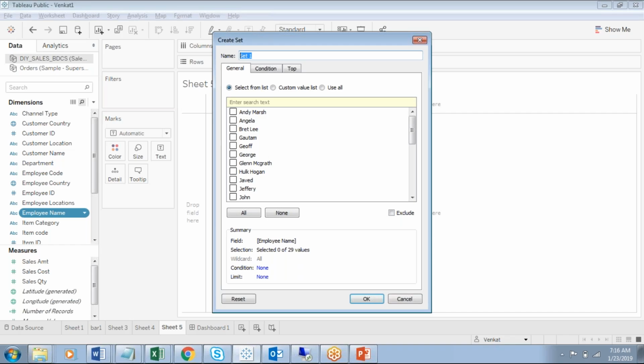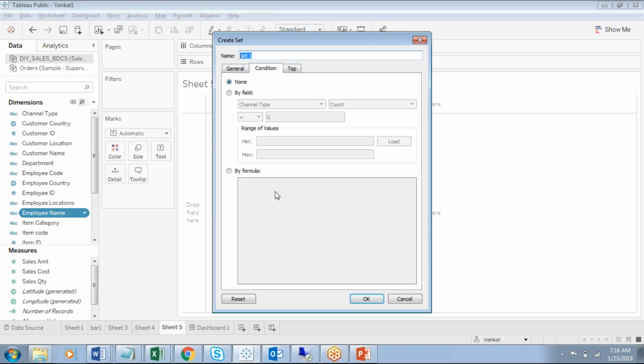Give a name instead of Set 1. This is employee name, sorry, not customer name. Employee name less than 2K. Yeah. Now select by field. It's by field, it is at the top.